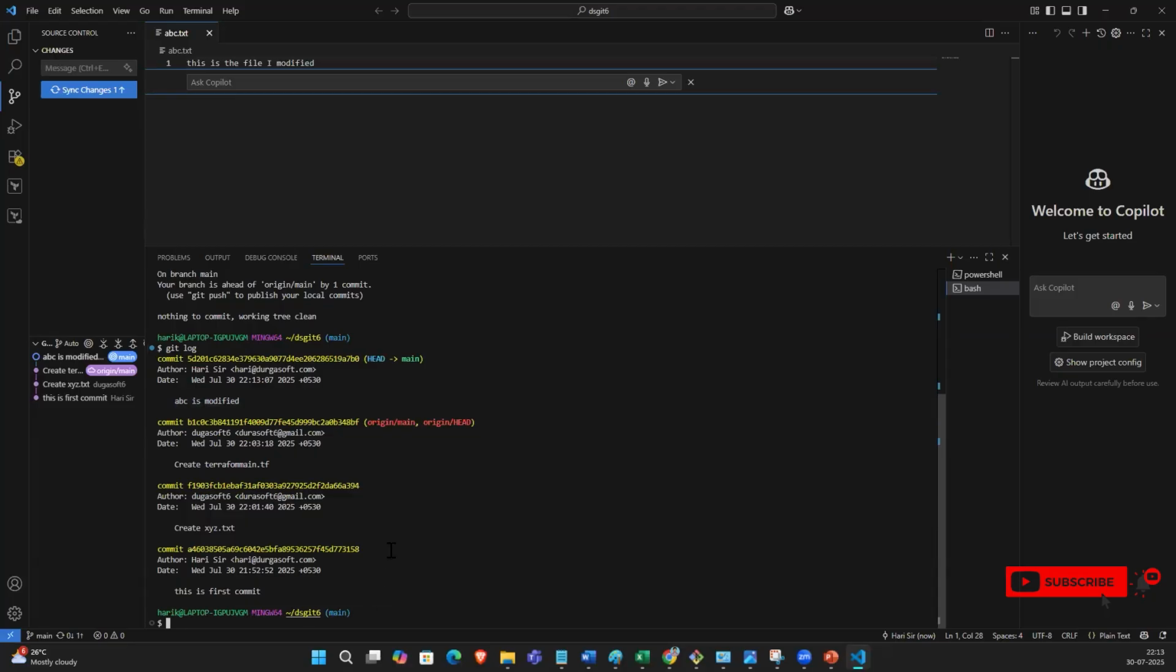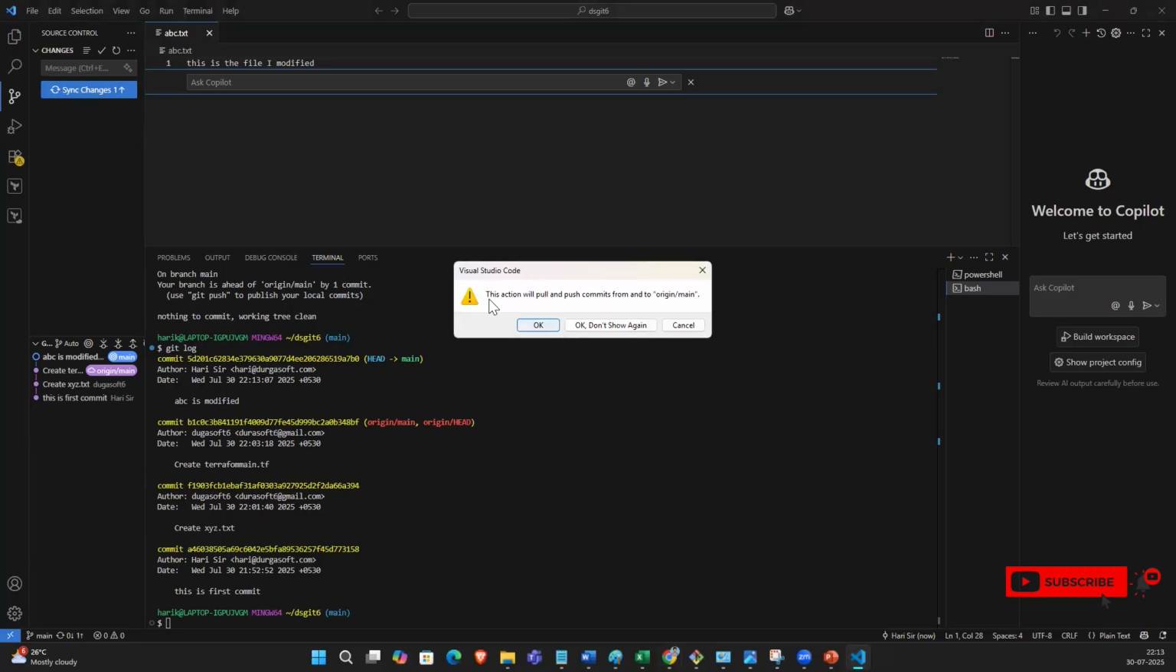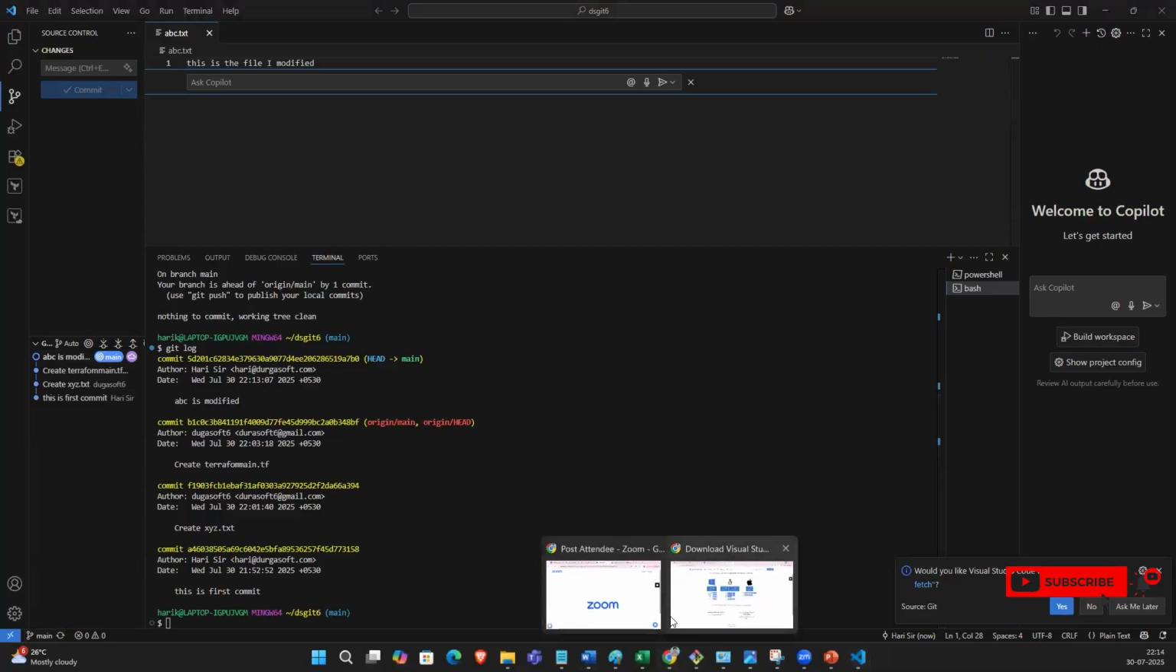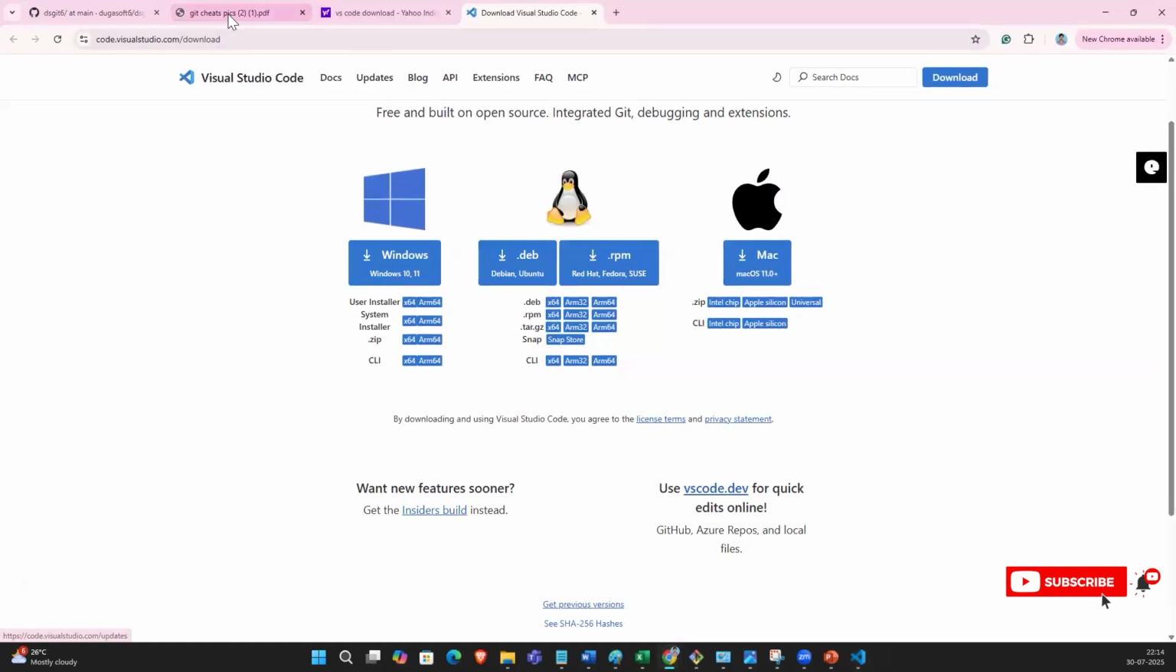Still, the changes are in our local main only. I want to push the changes to the remote. What is the command? The git push command. I don't want to do git push; I can use Sync Changes. Click Sync Changes. This action will pull and push the commits from origin main. Now the changes are pushed from your local main to remote main.